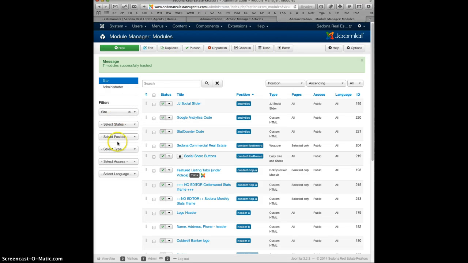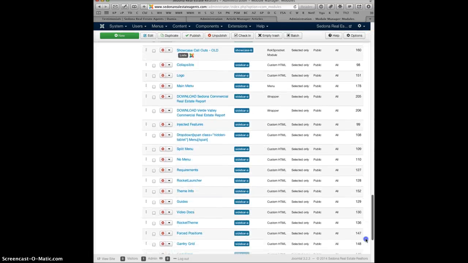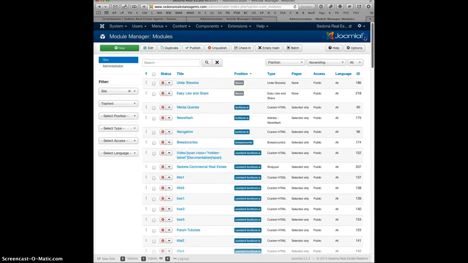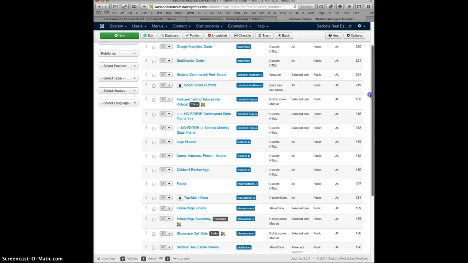Now we can still get those. Just because I trashed them doesn't mean they're gone forever. I can go select status and click trashed, and you can see a whole ton of old modules that you'll probably never use. You can empty the trash, but I don't suggest that we do that. So let's go back to published and stay focused on the ones that are actually being used.